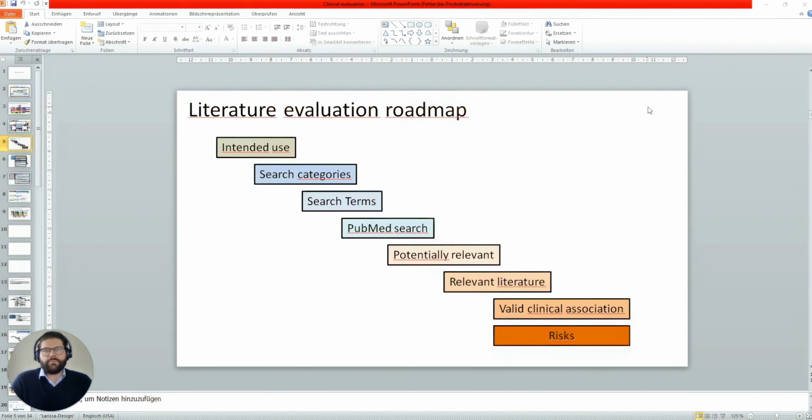Based on this, you will define search categories such as the valid clinical association, state of the art, or the risks that are associated with your device. So these are the high-level search categories. Specific for each search category can be different search terms that you use. They are a little bit cryptic, but you can use them to find publications in PubMed.